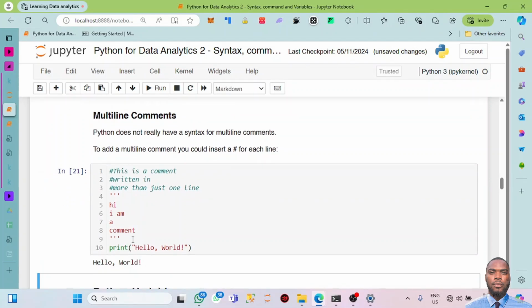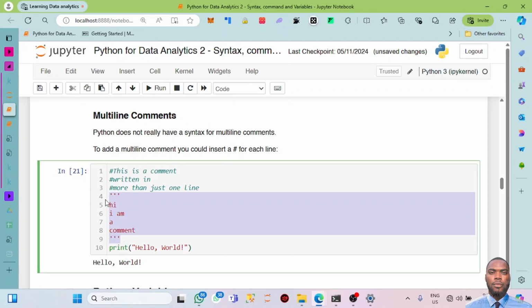When I run this, I'm not going to get any error, but I don't prefer using this because in actuality it is being read by the interpreter, but since this is a string that is not assigned, it will not cause any error whatsoever.